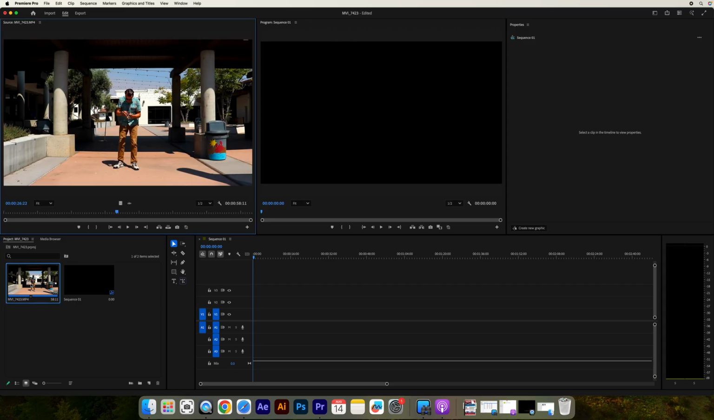When I double click on something in the library, it's going to pop up over here in the preview window, or they call this the source window. Whenever I have things in this timeline, they're going to show up in the program window. So at this point you are ready to get started with the basic operations of Adobe Premiere. I'm going to double click to make sure I've got this footage up here.